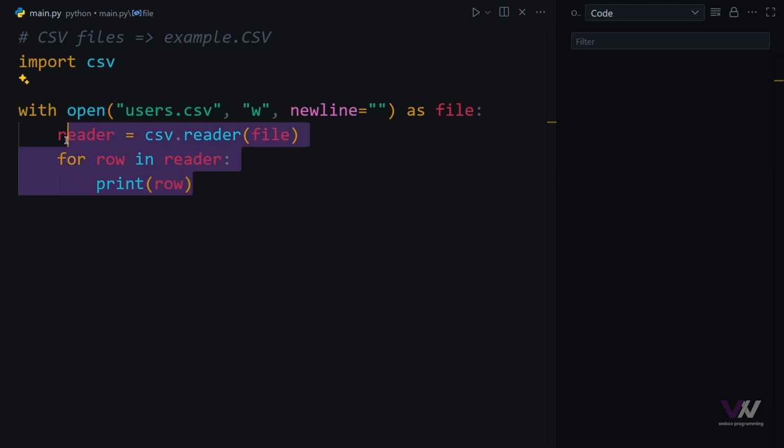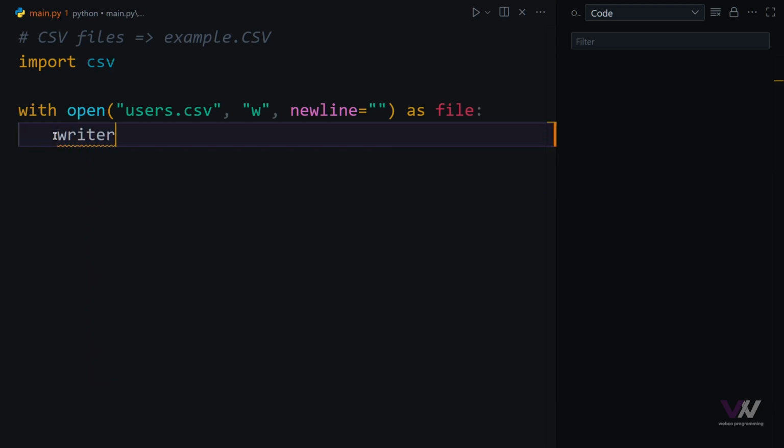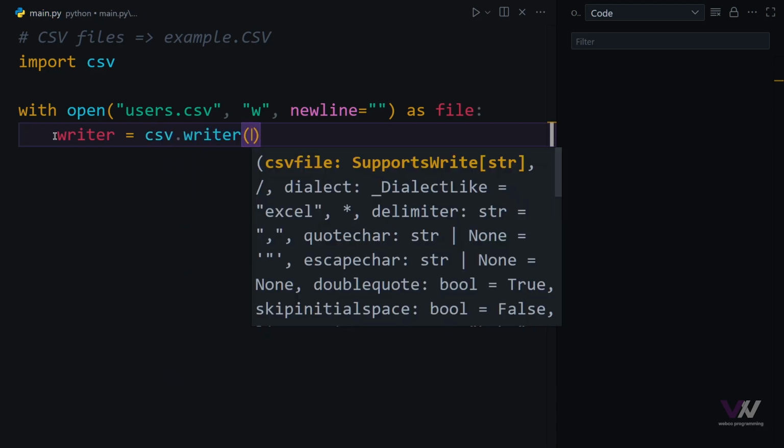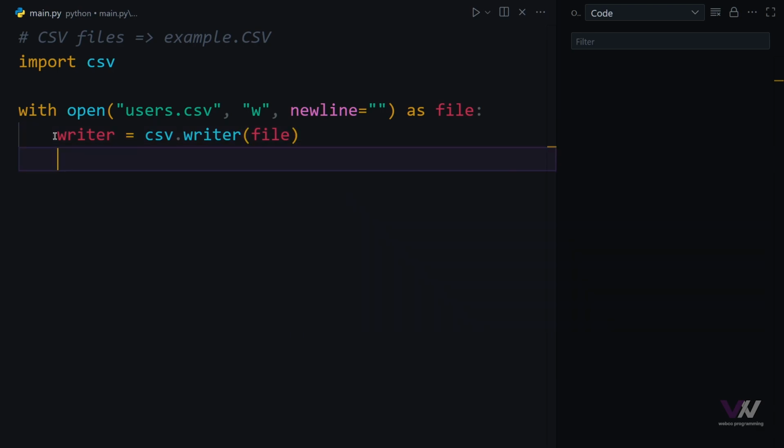And then here, instead of reader, we're going to have this writer variable right here. And again, we're going to use our CSV module, and inside of that, we've got this writer function. And then we pass the file to this, and after that, we can write new rows in our new file. And pay attention, our first row must be the header.